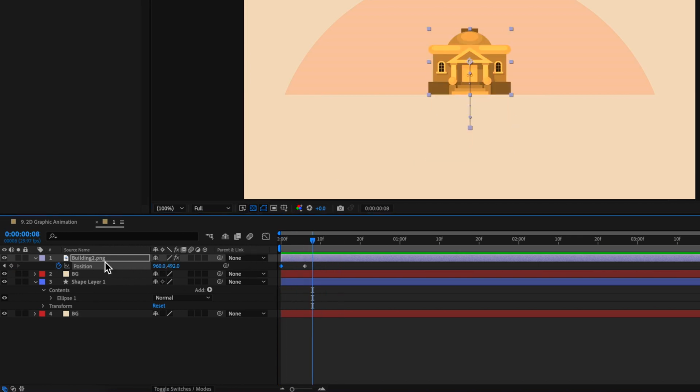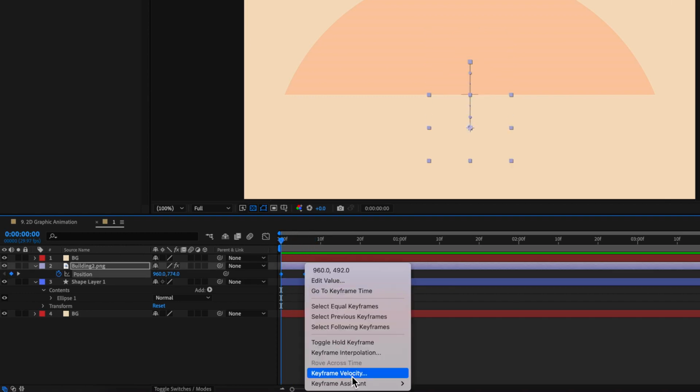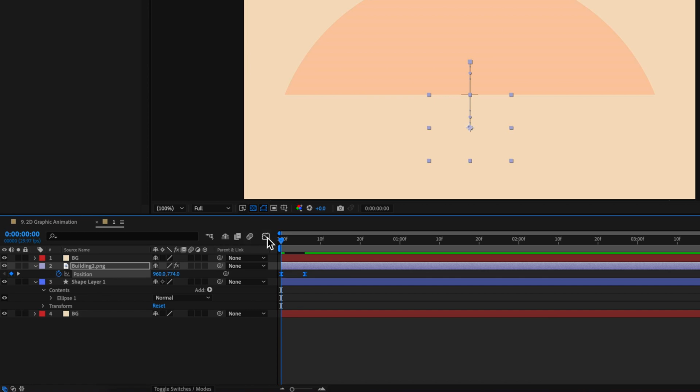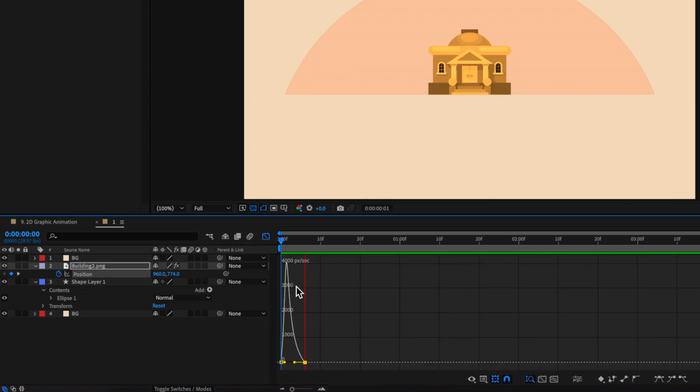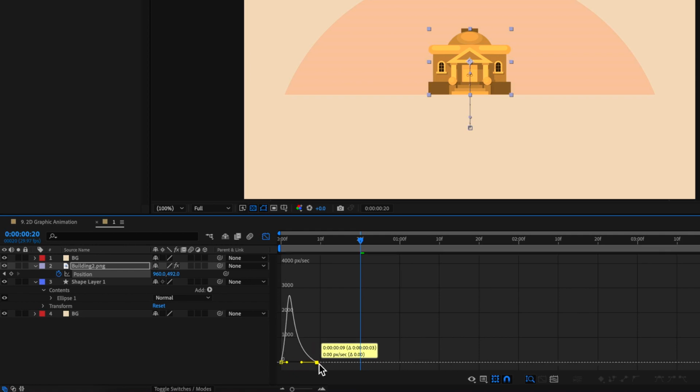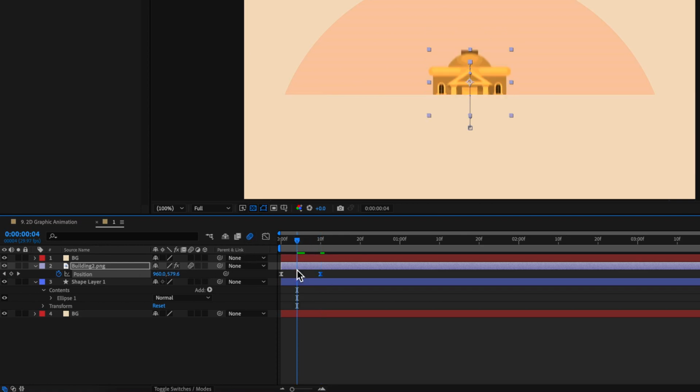I want to make sure that this is behind that background layer as well, so that it pops up behind. And I can just right click on these, make them easy ease. And I'm just going to drag in on the graph editor here, just so we get a nice little animation. I can drag out on this to slow it down, so we've got something like that. I can also add motion blur for that composition and also for that layer.